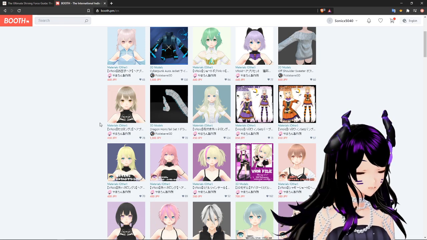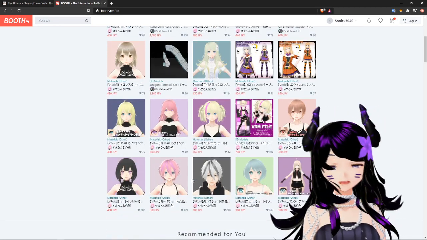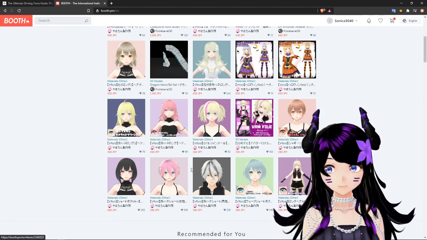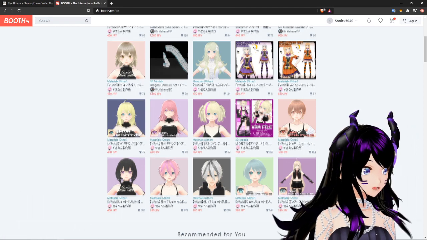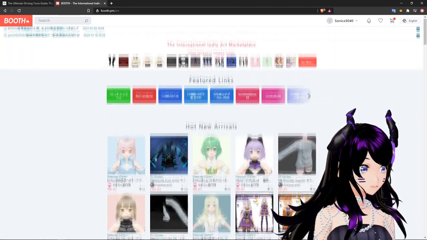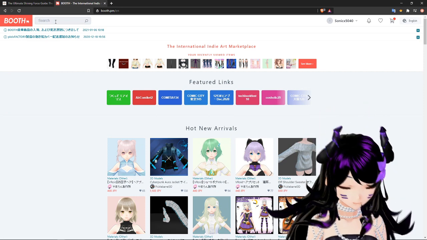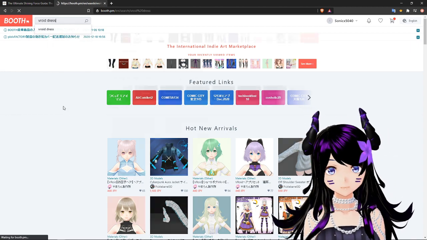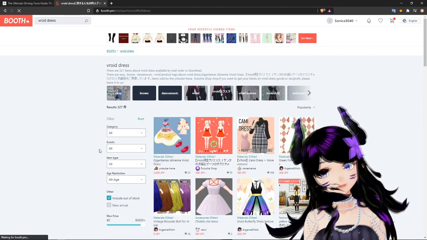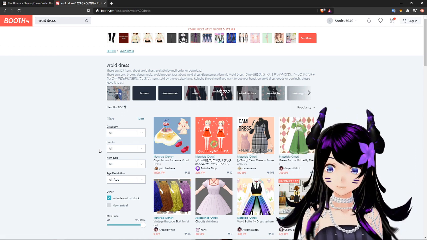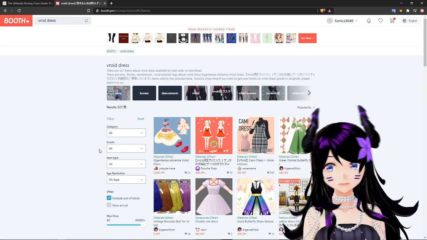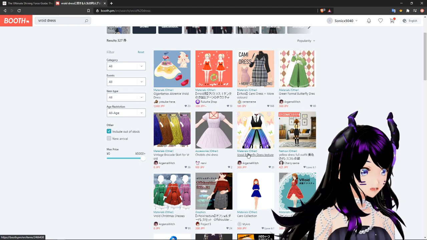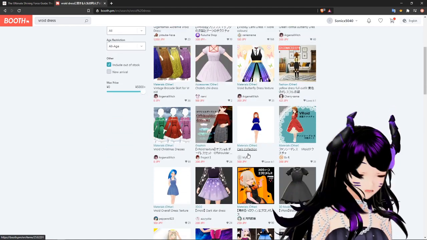So you'll see lots of things are also titled in Japanese, and I cannot read Japanese, any of it. But you'll get a pretty good idea, especially if you actually look for certain things. So if we come to the search bar, we can do VRoid dress. It may also do you well to open Google Translate and translate the things you want, like dress or shoes, and see what you will get. There's lots of paid content for sure.